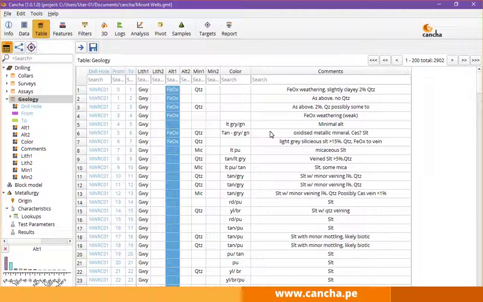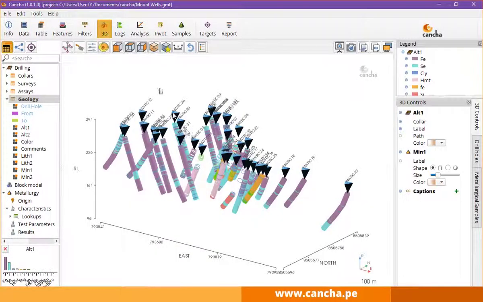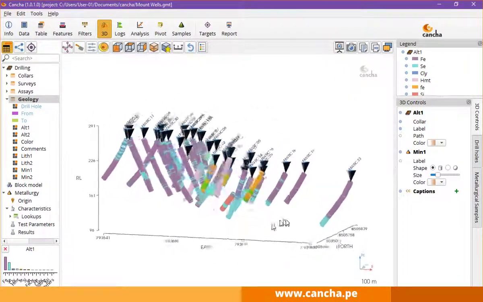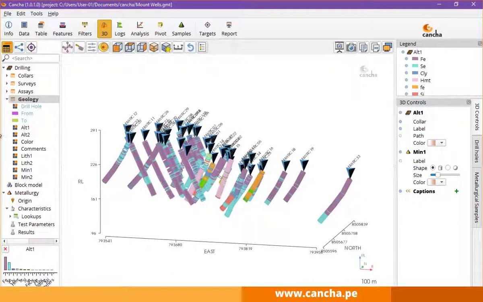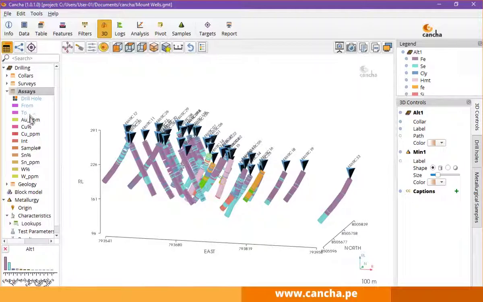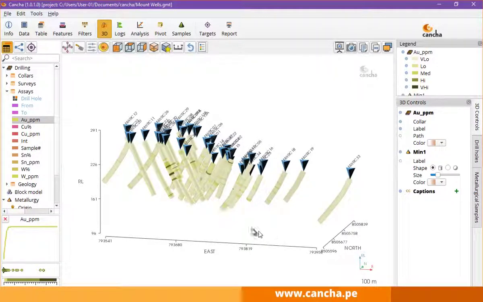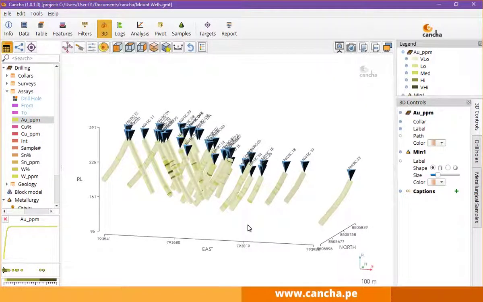So this is all imported in, and now we're going to be able to use this information in Cancha. So in 3D, what does it look like? This is what it looks like. First of all, let's have a little look at the assays. This is what the gold is, so not a huge amount.